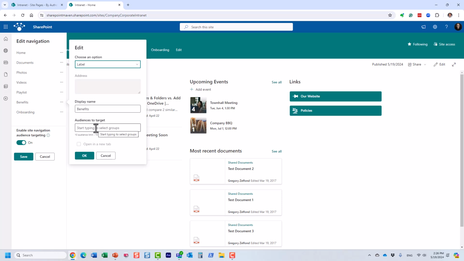Now, very important, you cannot type in the users' names in here. It has to be security groups. And what do I mean by security groups? They can either be Microsoft 365 groups, the ones you get when you create a team site or when you create a team in the Microsoft Teams application. And it can also be an Active Directory or Entra ID security group. These groups would typically be created and managed by your IT department.